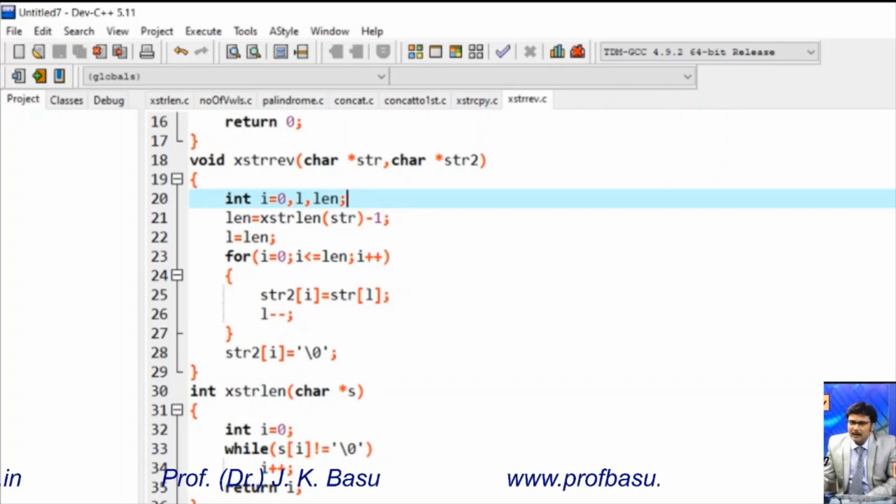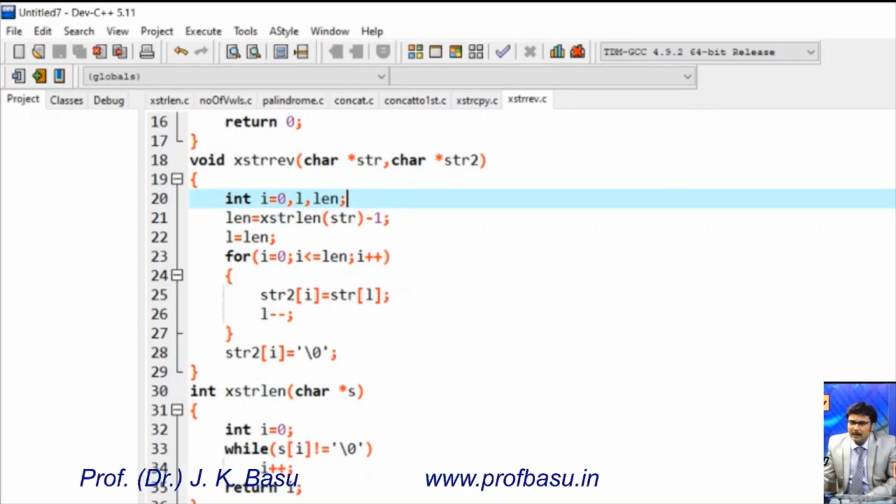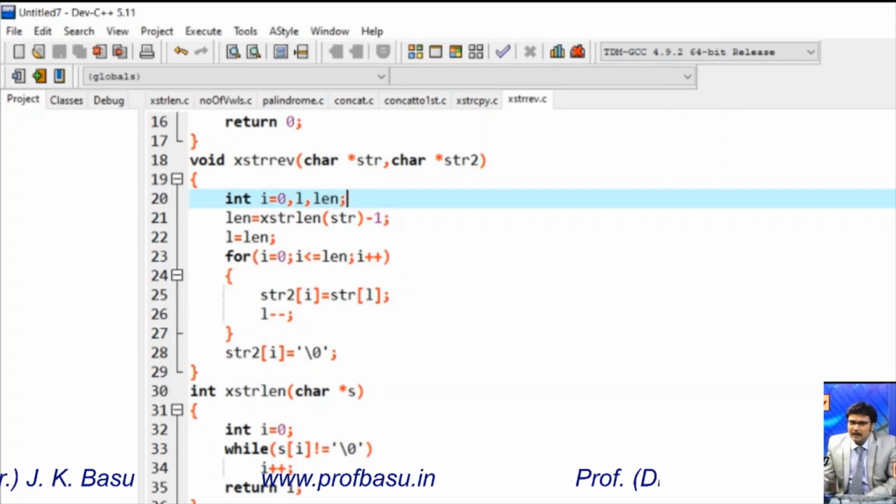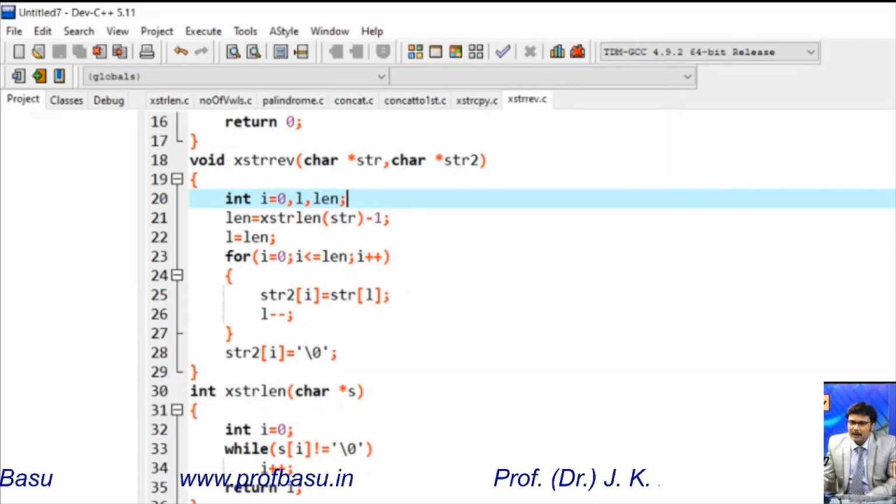So what will you do today? Today we will start writing functions on strings. I told you, there are so many functions which are available as ready-made from the library of C, that is string.h. So we can use those functions, but here we will try to create functions like those library functions. We will be creating our own functions and we will be using those functions.